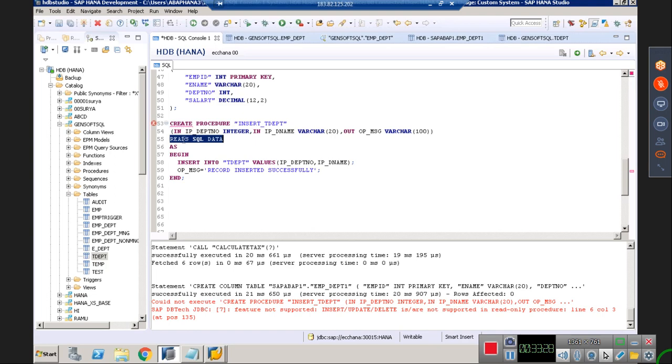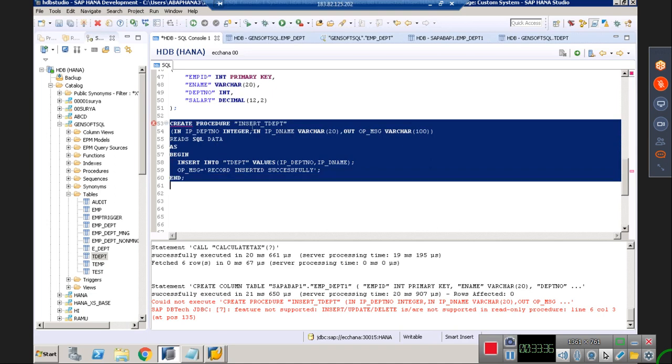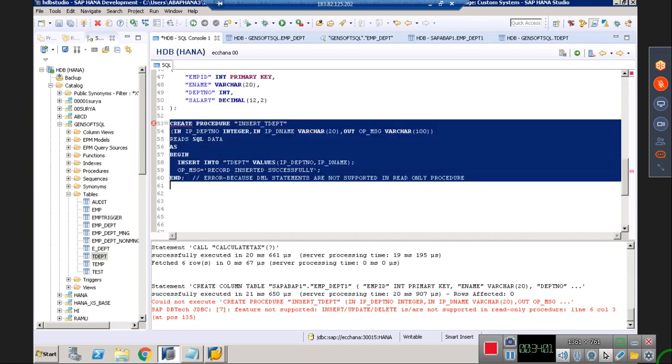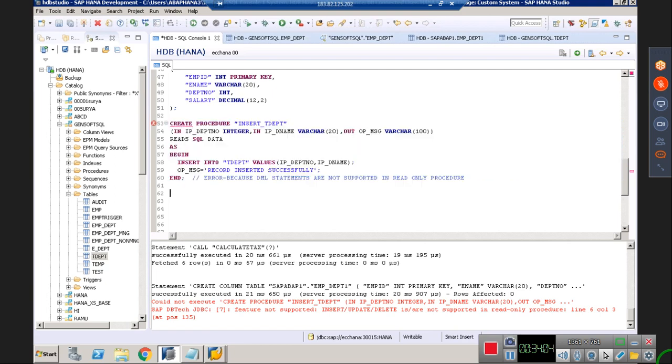Okay. So what do I have to do now? I want to allow this insert operation. So what is the change I have to do? Let me keep it as it is for your reference. So this is giving me an error, because DML statements are not supported in a read-only procedure. Because it is not created yet, I can do the changes here only.